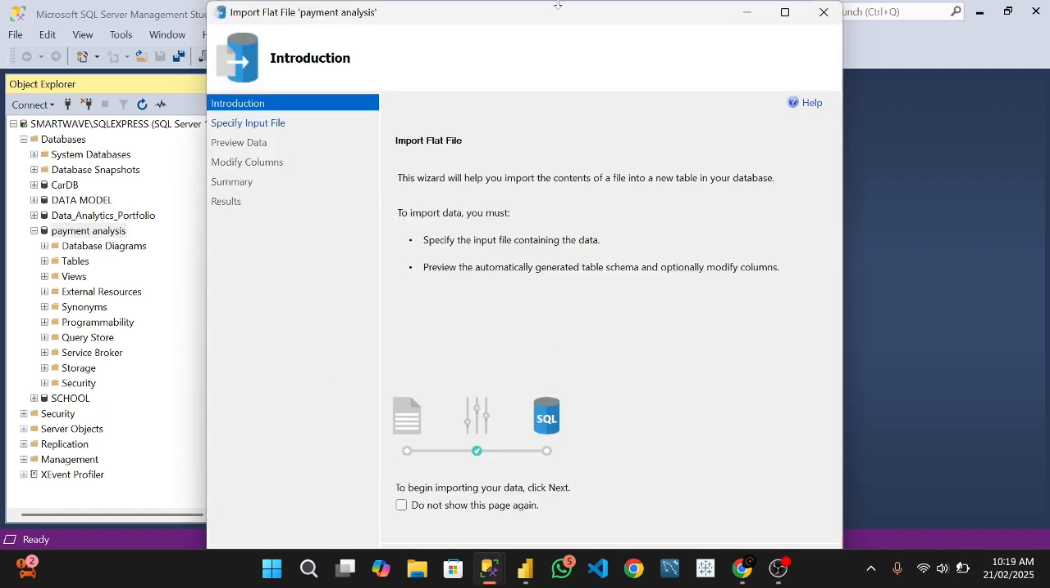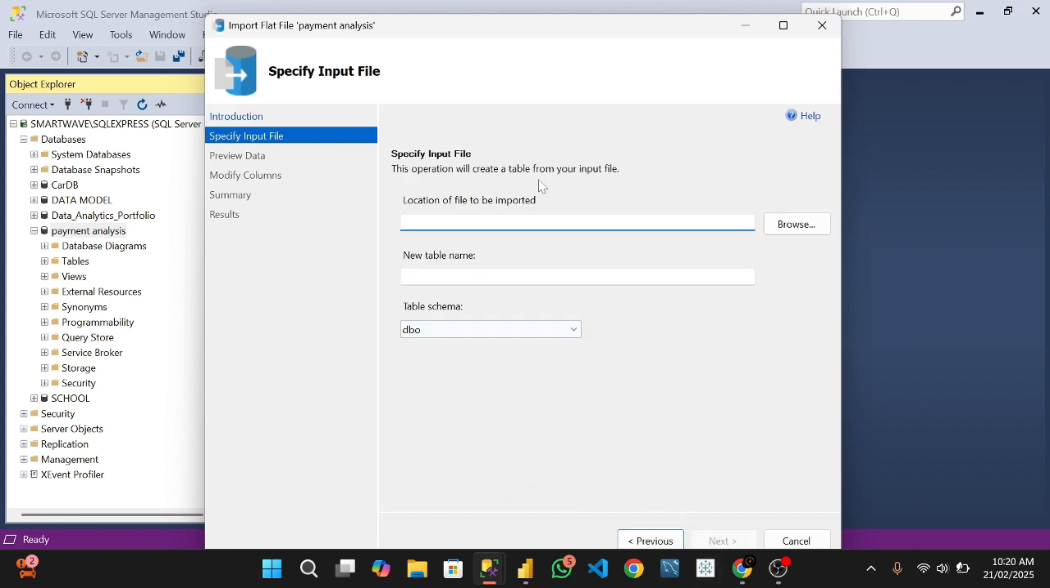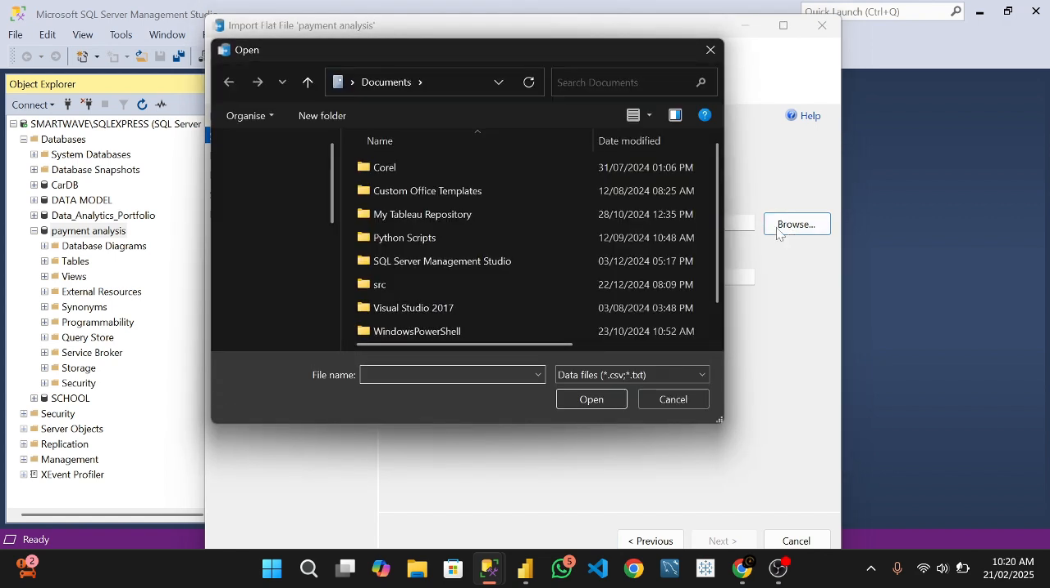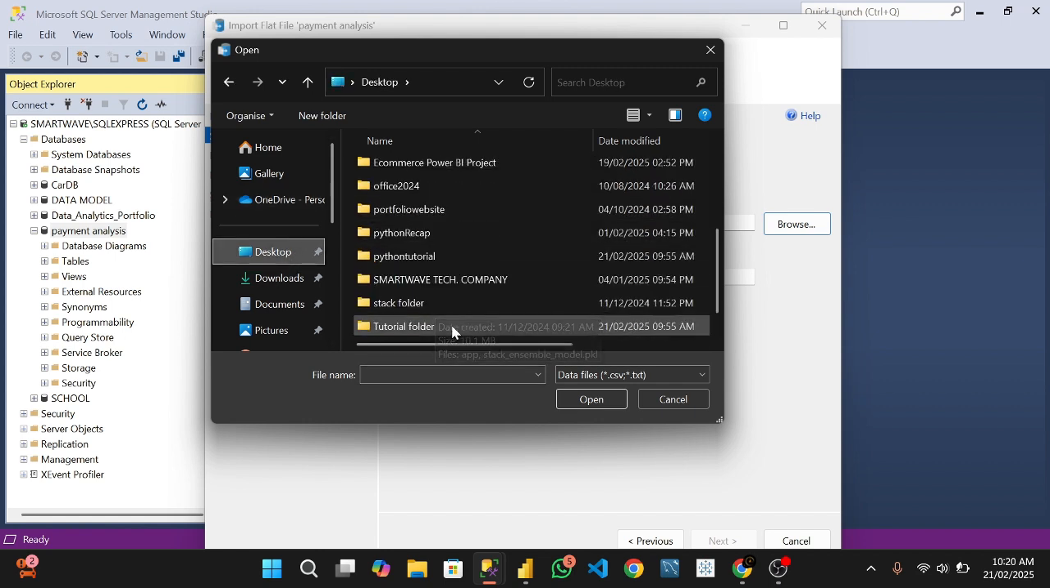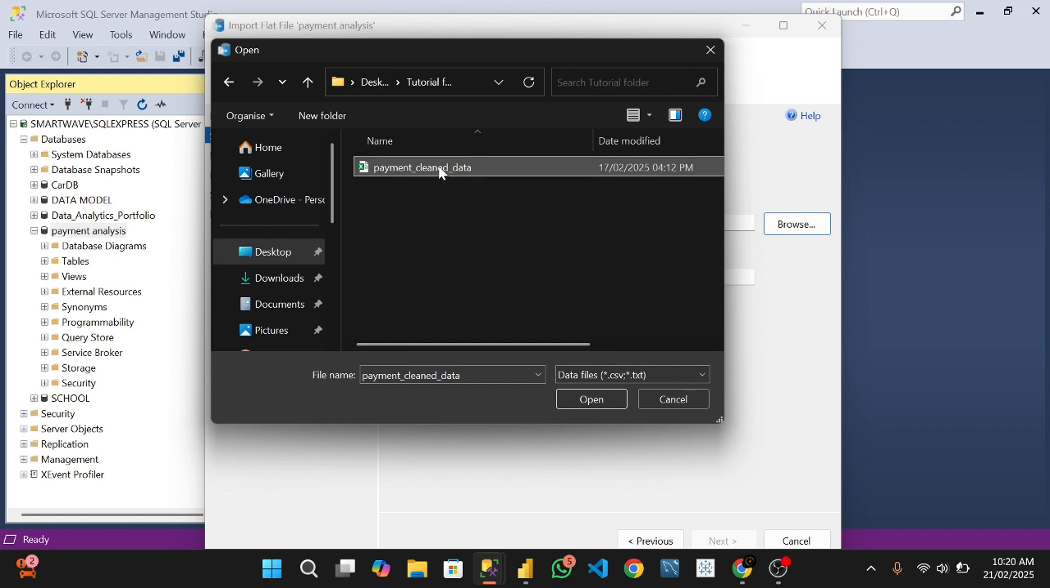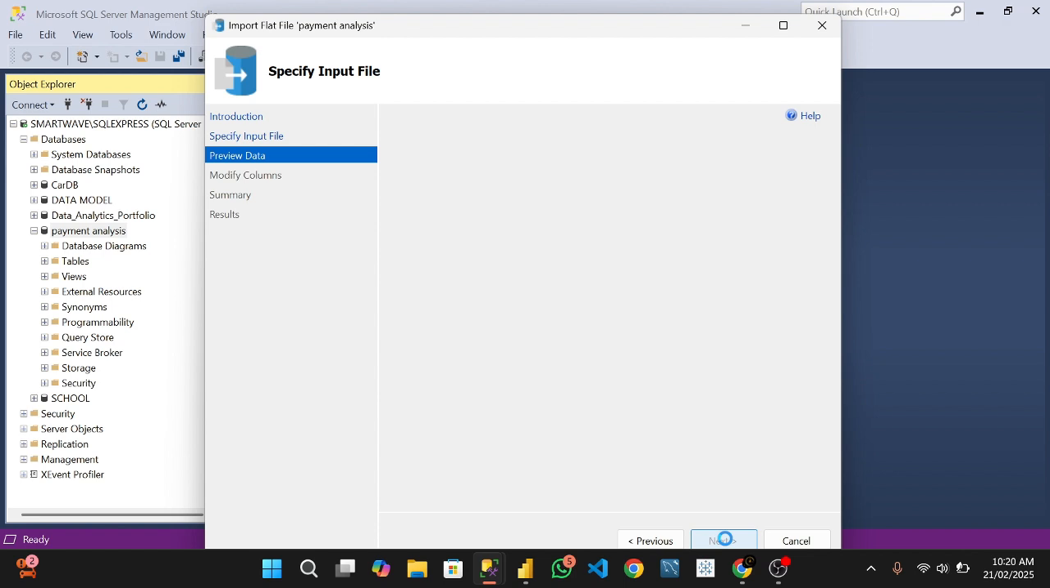and when you click on that, you see the introduction and all that, then click on next. Choose the location of where your file is located. Mine is on the desktop. On the desktop we are looking for the tutorial folder. This is our file. We'll click on it, we'll open it, right? We'll click on next to preview the data.